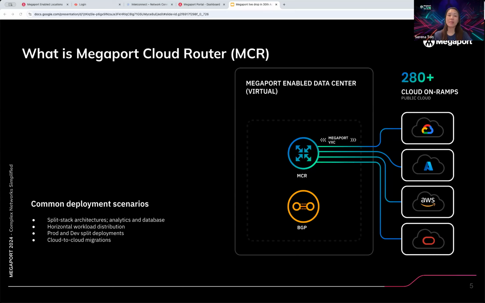Yep. With MCR, it supports multi-cloud connections to the leading CSPs through our backbone, because we are already interconnected to all the CSPs. Up to date, we have more than 300 cloud on-ramps that we are already interconnected with. Using MCR, it allows you to peer securely and privately to all the CSPs, which are already integrated into our backbone, using our VXC, which is our layer 2 service.